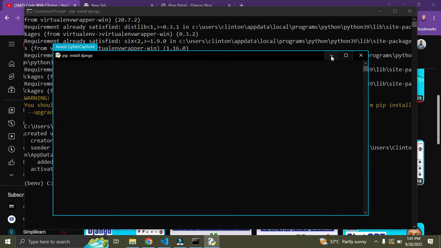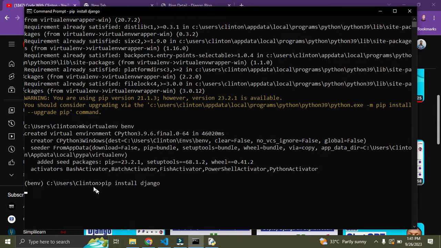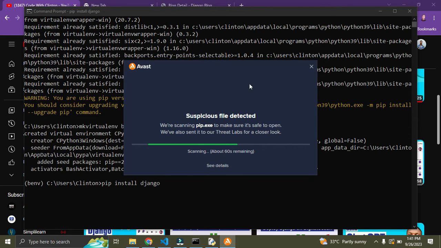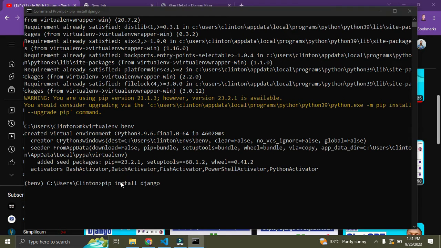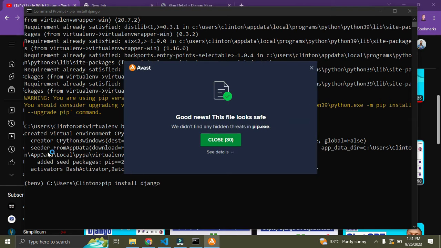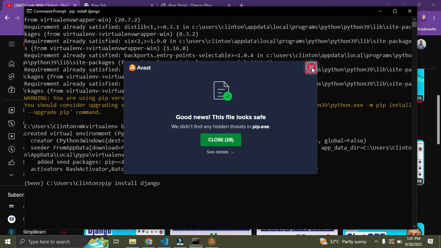If your virtual environment is not activated, Django is going to be installed on your computer, but we don't want that to happen. We want to simply install Django into the virtual environment. So always make sure before you start any project that you have your virtual environment created and also make sure it is activated. So currently Django is in the process of getting installed into the virtual environment. Let's just wait for that now.